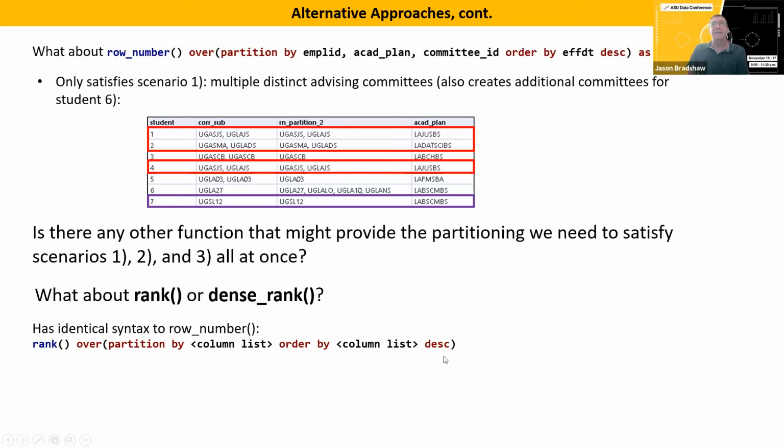This DESC at the end means descending. Without the descending, whatever you order by will order from smallest to largest. In this case, since we want the maximum effective date, we can tell it to start the numbering at the most recent, the highest effective date, and not the smallest. Does that make sense to everyone?